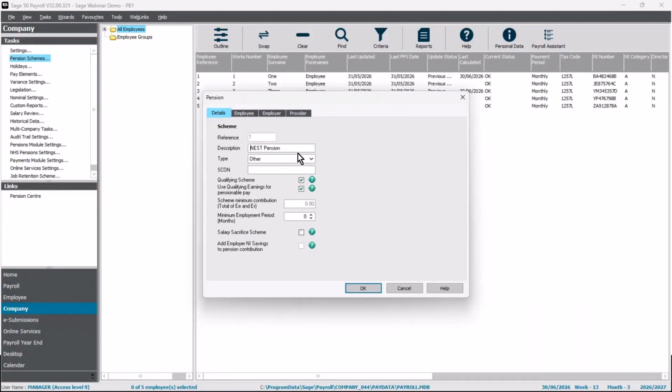Below that you've got your description box, which is where you can name your scheme. I've just called mine Nest Pension. I've only got a couple of schemes, so it's nice and easy. I know exactly what it's going to link back to.